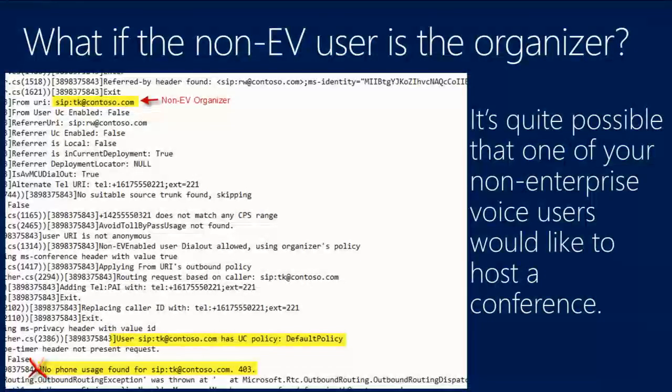And now we want to actually make an outbound call. What we find here is that Ted does not have any phone usages, right? He does not have a voice policy to actually make any outbound calls. So the call would fail.